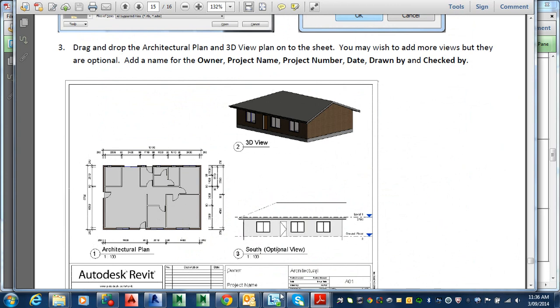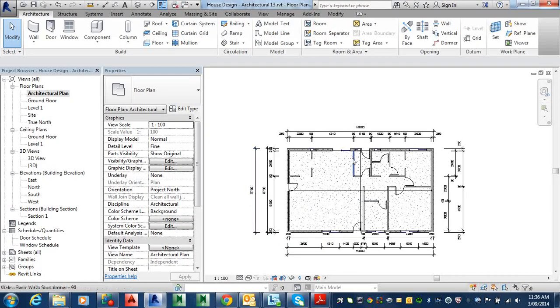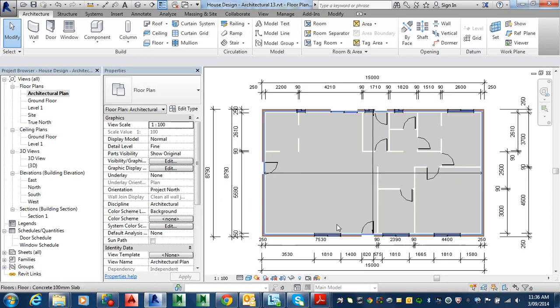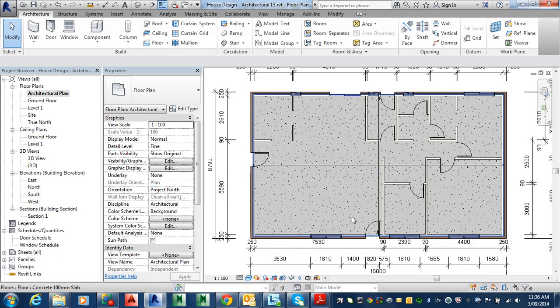Normally, actually, a floor plan will look more like this anyway, more like a technical drawing. But you can have a pretty one if you like. You can have a shaded look just by doing that. All right. So the other thing is just nothing to do with this really.